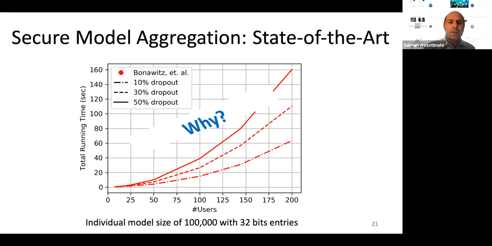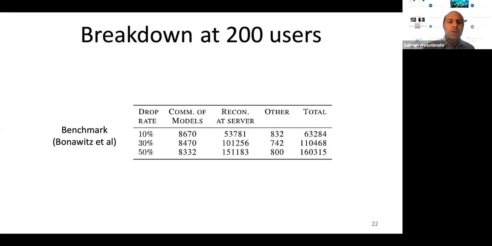All right. So if you look at the breakdown of this algorithm, here is the same thing. This is the total runtime. If you look at that, you can see the bottleneck here is really the reconstruction at the server, recovering the random masks of the dropout users. There are so many users, so many pairwise seeds, that is going to be the bulk of the runtime and bulk of the bottleneck here.